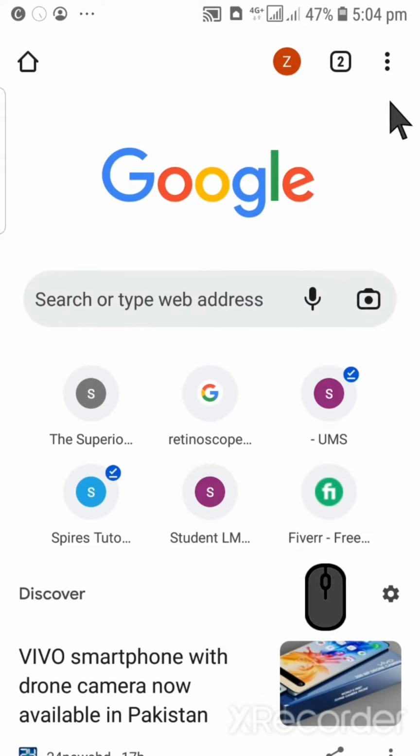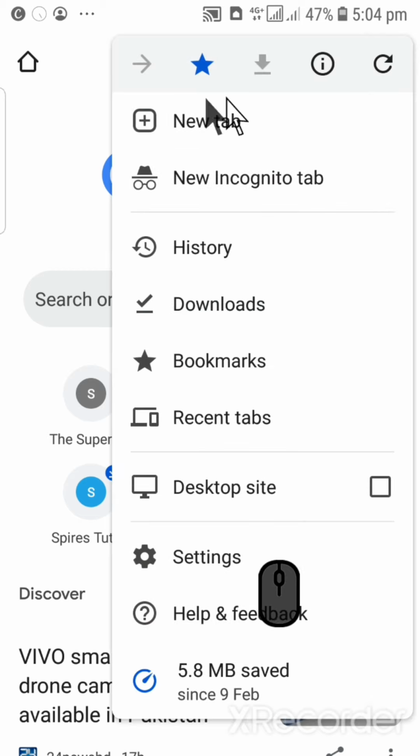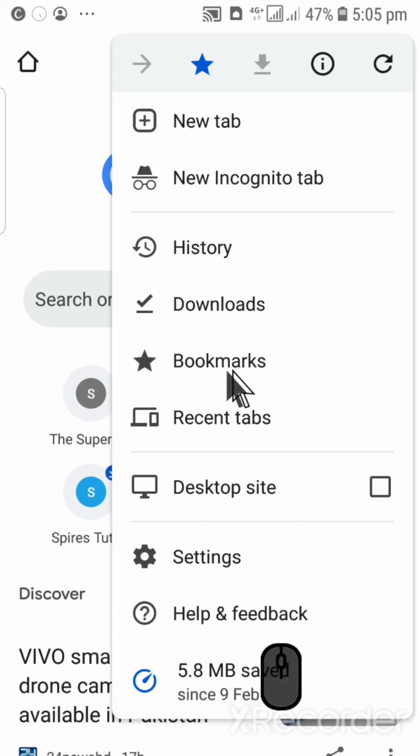Now next there is a three dot option. Here we can see many features. Firstly there is a bookmark option. When we add a bookmark, it is present in these options. And here there is a download option. If we download anything, a download sign is present here.